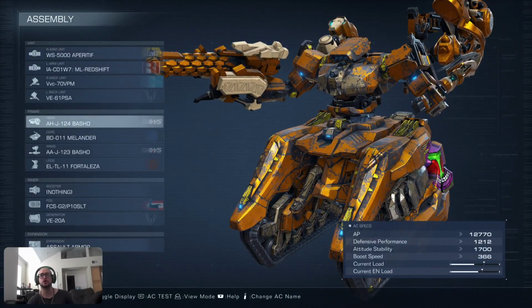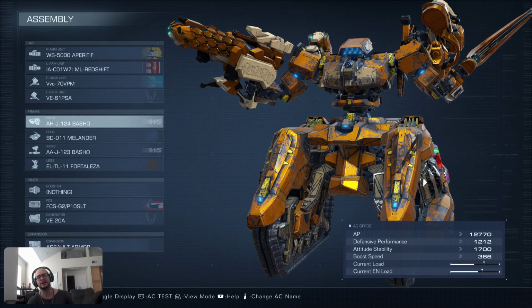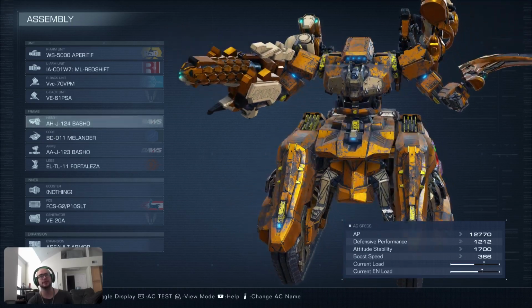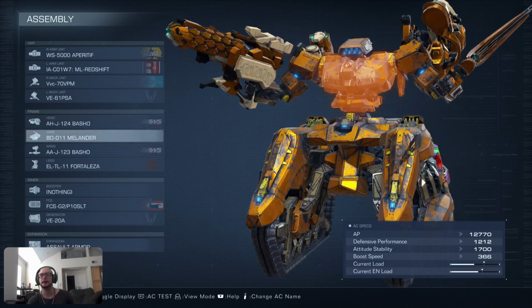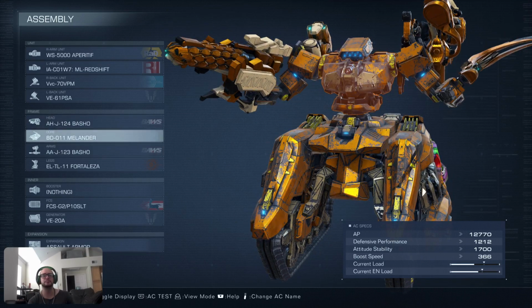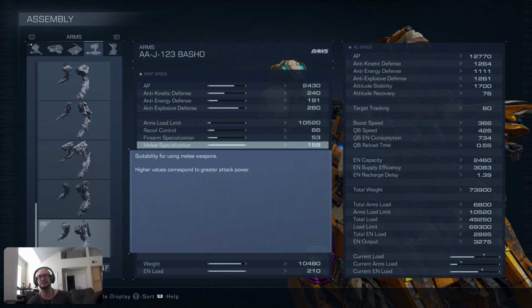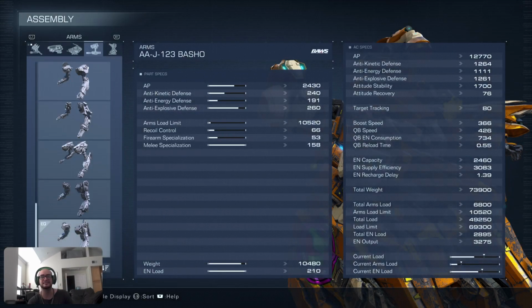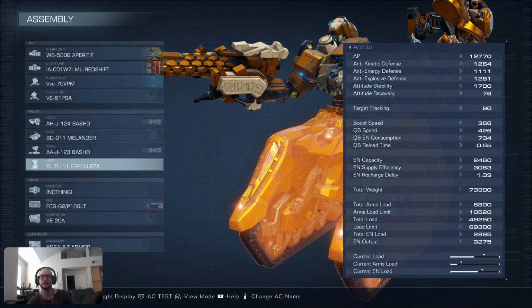We have Basho head just for the cosplay. This is not the only head I use, just in case you saw my previous video, but it is the one that's more appropriate to be Wally. We have Melander core, which is a pretty standard core for this build. You can change it if you don't like it, just make sure to take into consideration the energy load. Basho arms are characterized by extremely high melee specialization, which increases the damage of melee weapons, and low firearm specialization, but we are not using a firearm, so this is indeed the best pair of arms for this build.